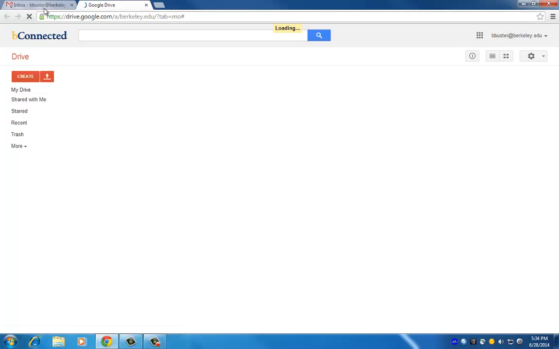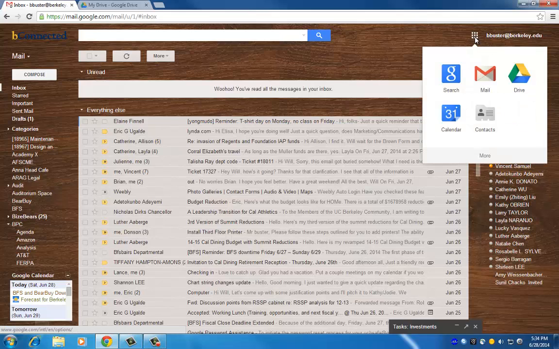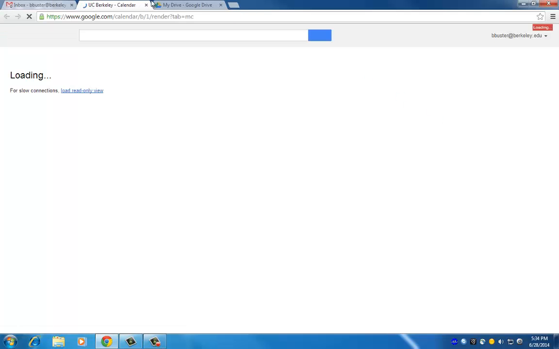So we access Google Drive through opening it up in this little panel right here. It's called the Apps section. So you can left click on that and select Drive, and it should be one of the things available to you. It's probably similar to how you access your calendar, which is also available in that same selection.